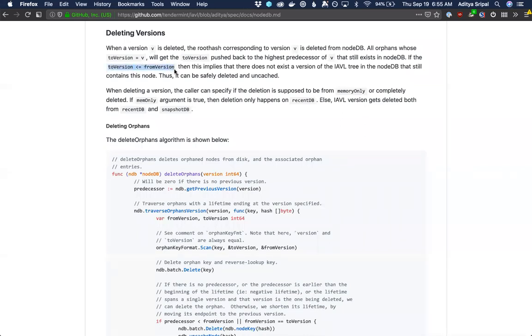I was confused because of the other operation where we actually delete a full tree, not only a node. This is deleting a full tree. When we delete a full tree, we delete the root hash and we delete any orphans that no longer get referenced by any of the trees. And we can track that by using this 2 version and from version. Okay, then I'm still confused.